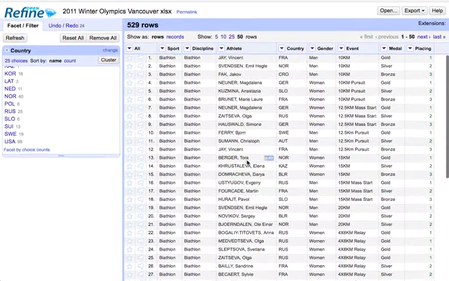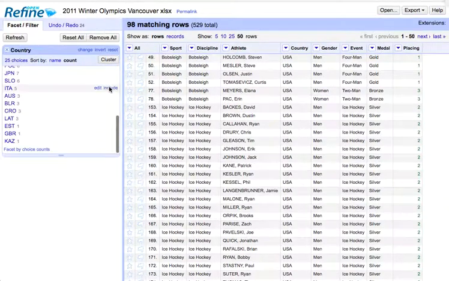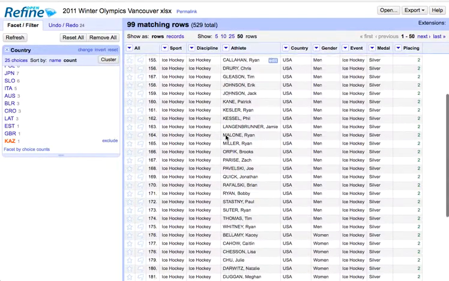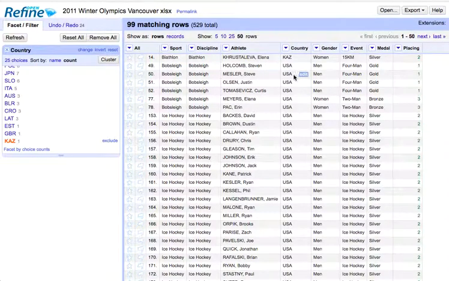Another benefit to this text facet option is that we can actually sort the options by count. So for example, if we were wanting to compare the most common country to the least common, that would be really easy to subset. So we would simply click Include for USA, go down to the least common option and click Include. And there we have the options only for the most common country that's appearing and the least common.